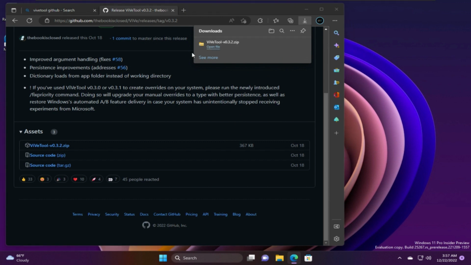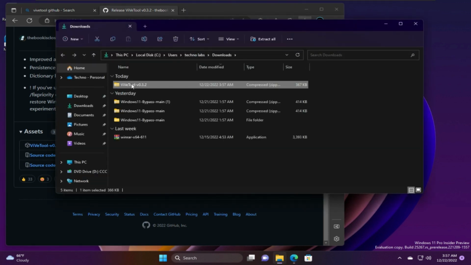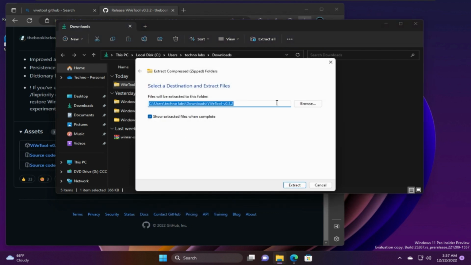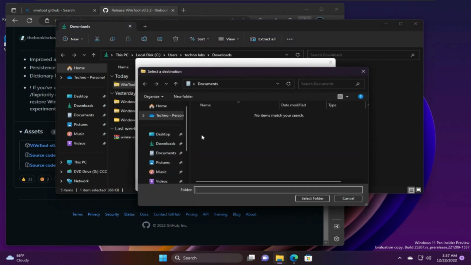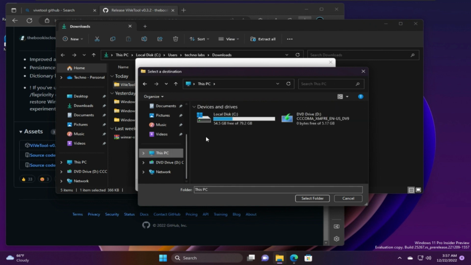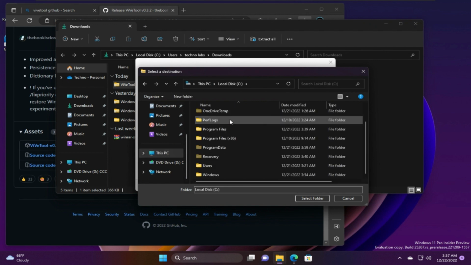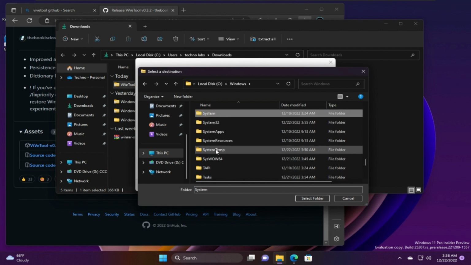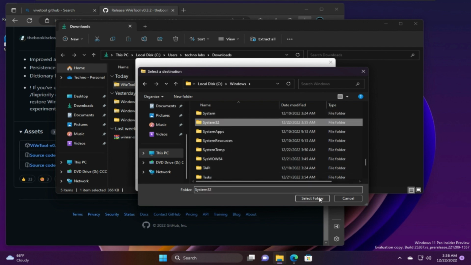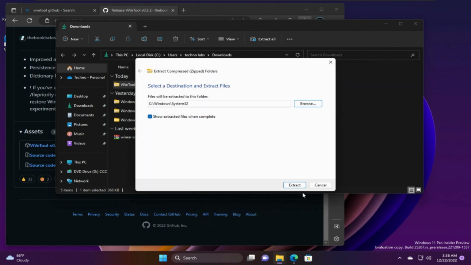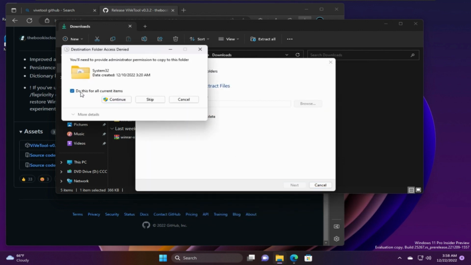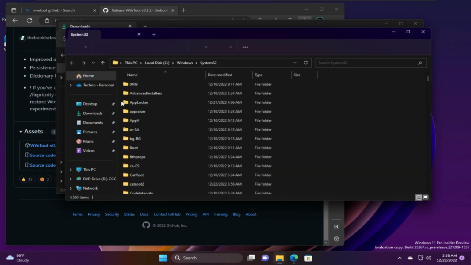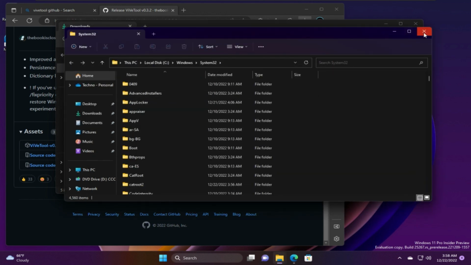Go to the downloaded file. Right-click, Extract all. Browse, This PC, C drive, Windows. Select System32. Select Folder. Extract. Select this checkbox. Continue. Close all windows.